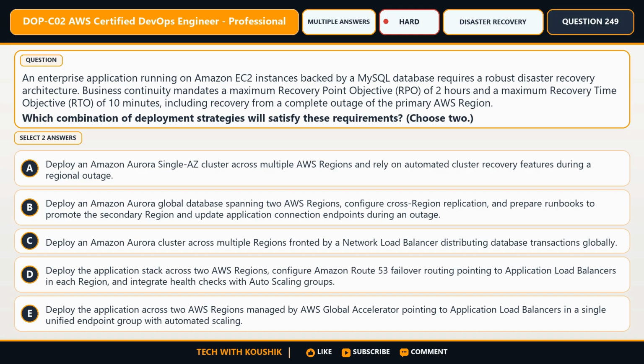Choice D. Deploy the application stack across 2 AWS regions, configure Amazon Route 53 failover routing pointing to application load balancers in each region, and integrate health checks with auto-scaling groups. Choice E. Deploy the application across 2 AWS regions managed by AWS Global Accelerator pointing to application load balancers in a single unified endpoint group with automated scaling.